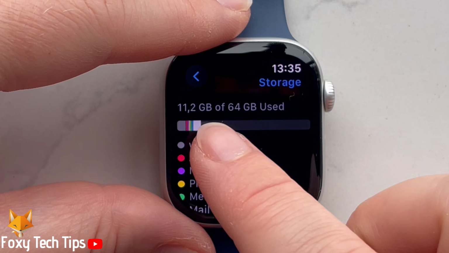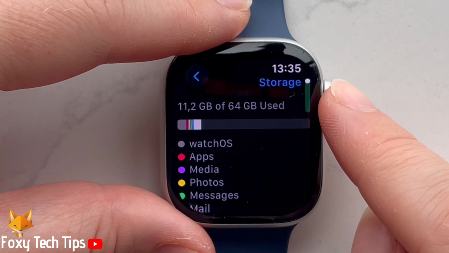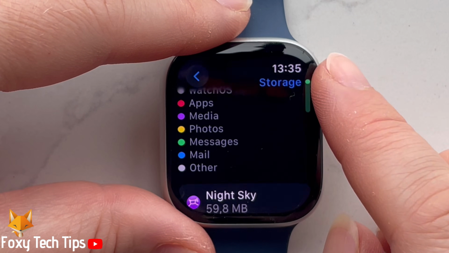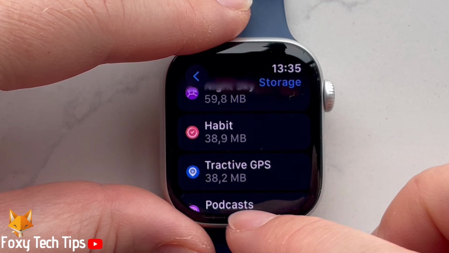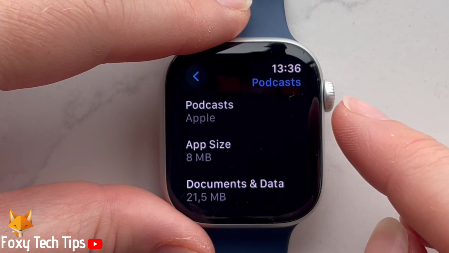Here you can see the total storage used. If you scroll down, you can see each app's storage usage. If you tap on the app, you can see more storage details about the app.